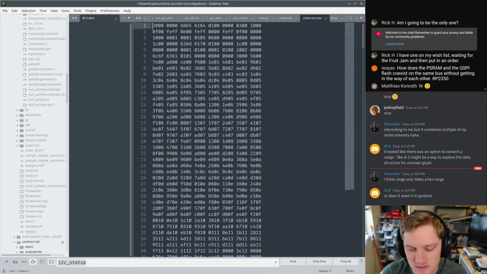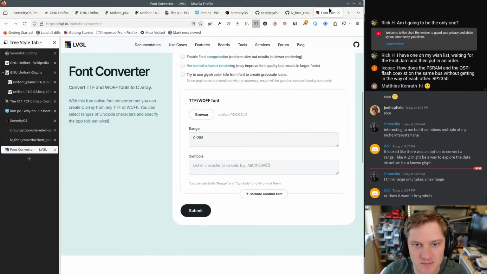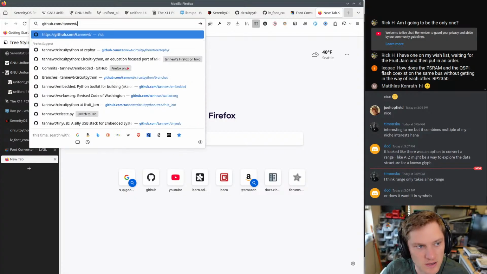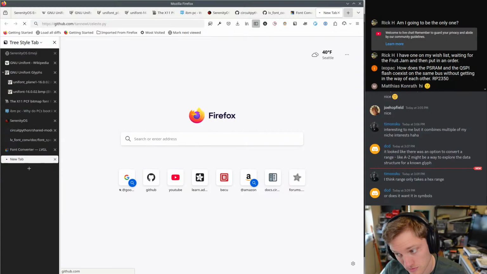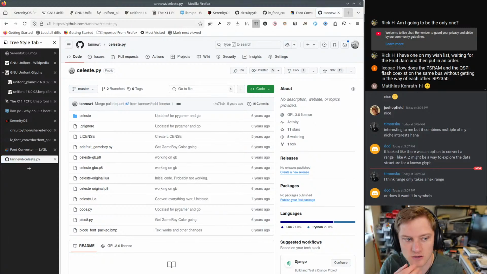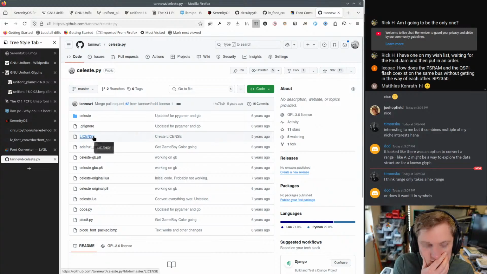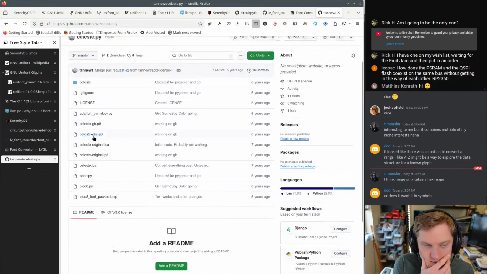Why don't we dust off celeste.py, so that I'm actually doing something. If you don't know, Celeste is this open, or not open. Oh, it's GPL. I think I inherited the GPL. That's okay. It's on CircuitPython. It's not in CircuitPython.